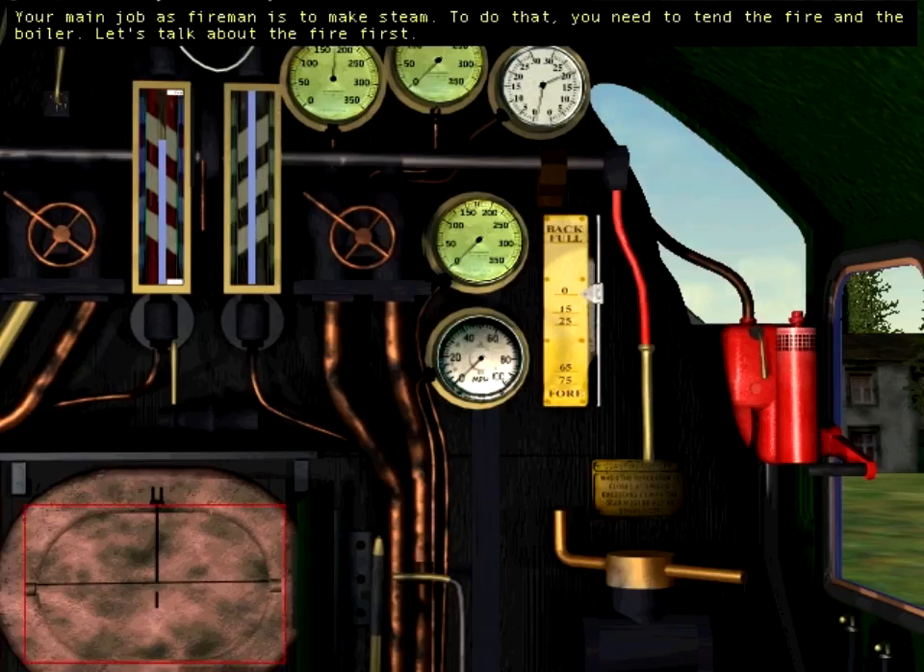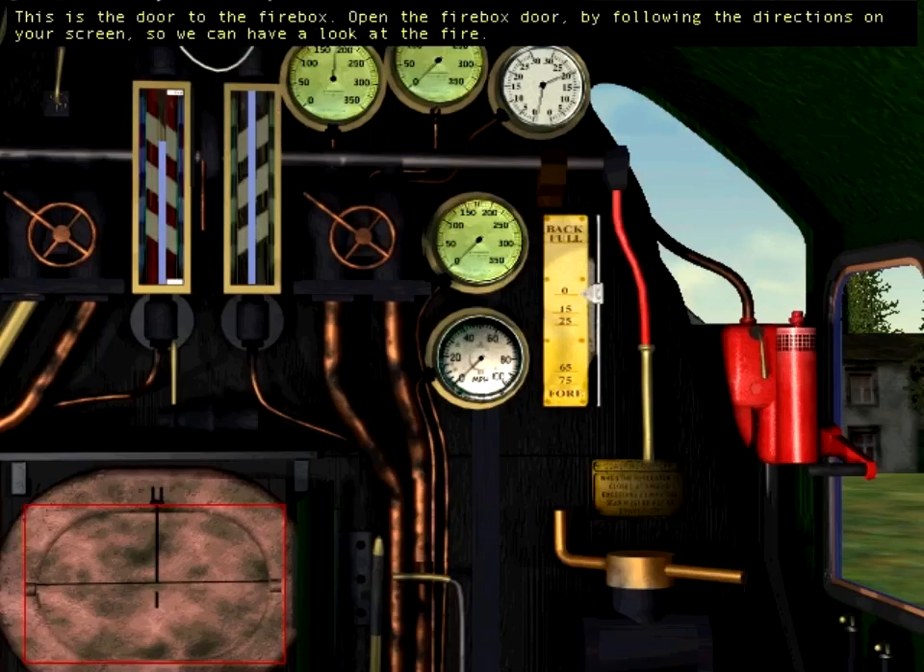Your main job as fireman is to make steam. To do that, you need to tend the fire and the boiler. Let's talk about the fire first. This is the door to the firebox. Open the firebox door by following the directions on your screen, so we can have a look at the fire.